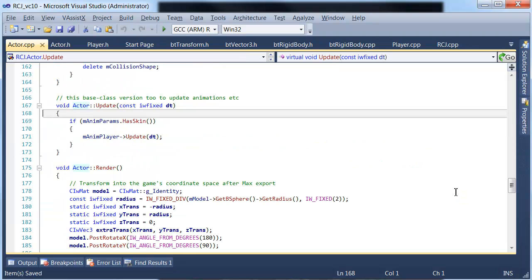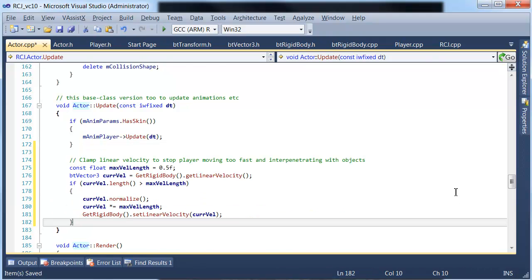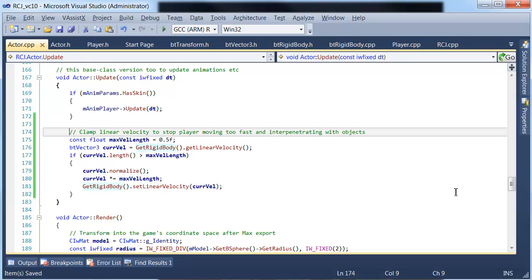There it is. The base update function doesn't actually do a whole lot, which is good because it makes it easy for us to just paste this piece of code in here. Right now this is going to apply to every actor, and I think we can leave it that way. But if we wanted to make it a little more flexible, we could allow people to specify this constant for each actor.